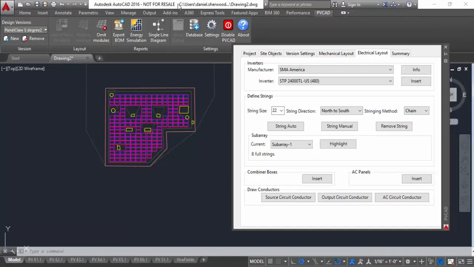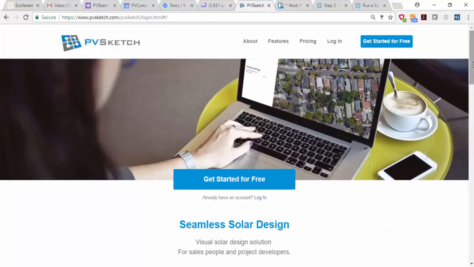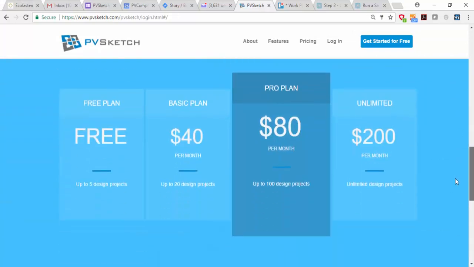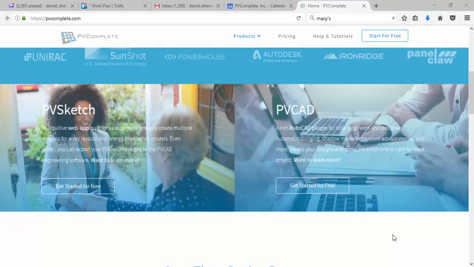The nice thing about PVCAD is you don't need an AutoCAD license if you have PVCAD. Most of the AutoCAD functionality is already included. The nice thing about PVSketch is that it's free if you are only doing up to 5 solar projects per month. Of course, if you're taking a class, we'll give you a free academic license for both softwares, and I'll talk more about that at the end of this video.